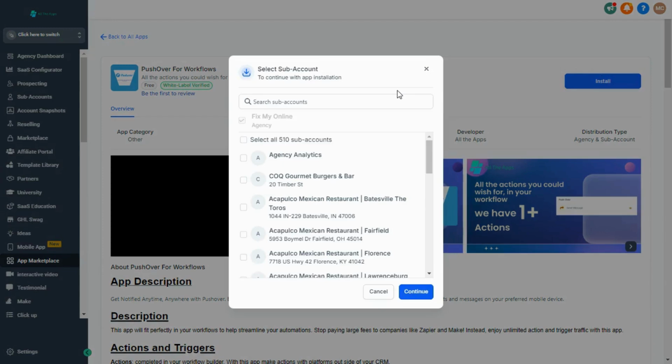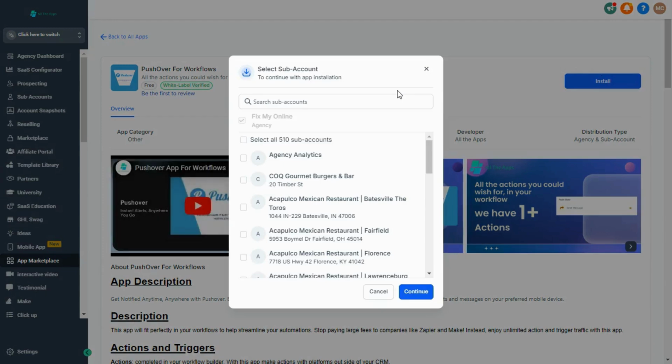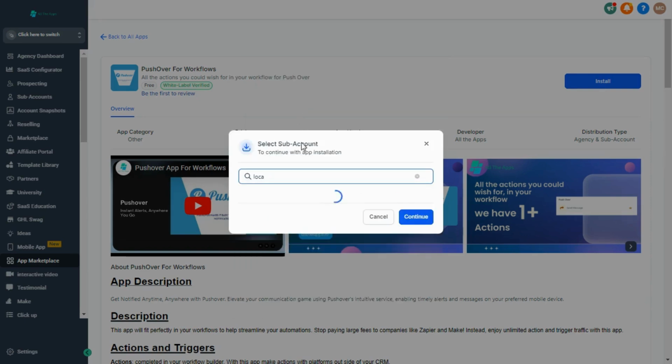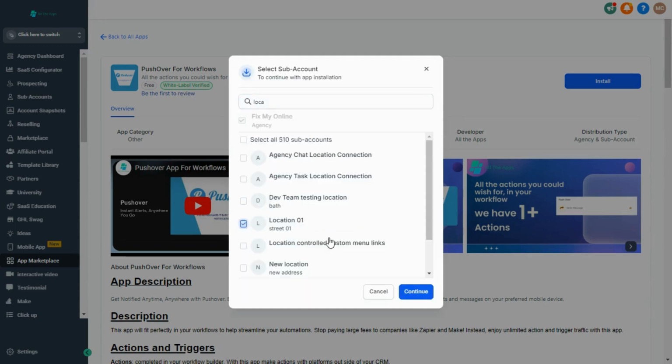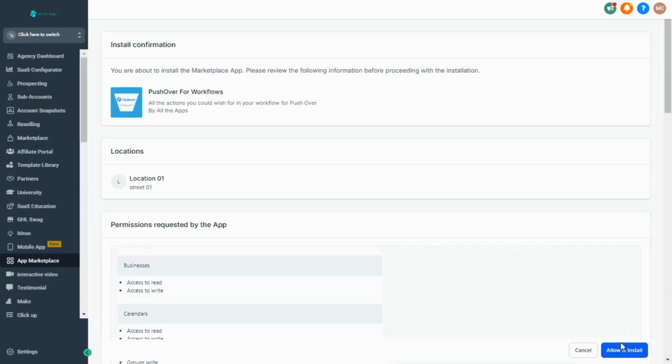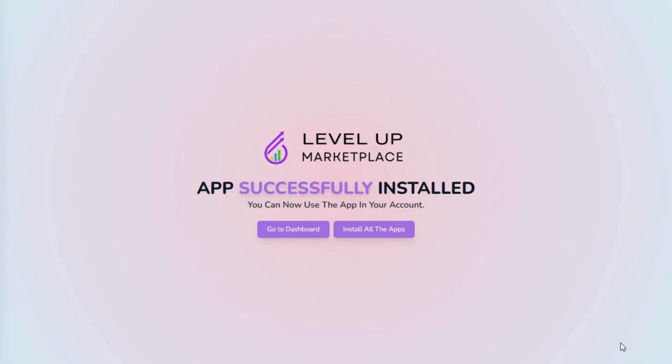Here you can choose any of your specific sub accounts. You can choose multiple sub accounts, and you can choose them all. If you choose them all, it will also allow you to automatically install in the future. But now we will be just choosing a specific account, the location one, continue with that and allow install. As you can see, it is successfully installed now.